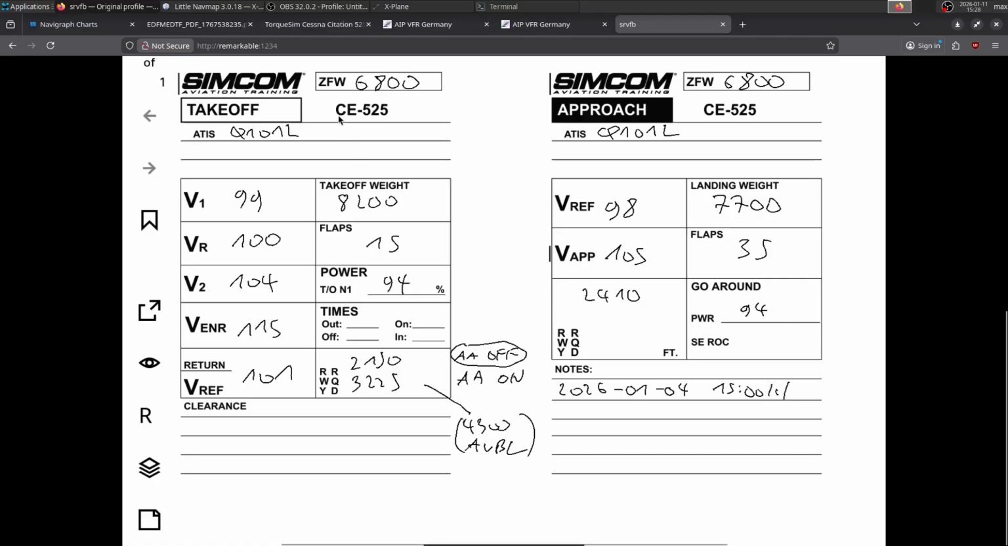As far as takeoff data goes, we have a V1 of 99 knots, VR of 100, V2 of 104, VANR 115, VREF for the return 101. At Mannheim, takeoff weight 8,200, flaps 15, power with anti-ice off is 94%. For the arrival into Freiburg, QNH is expected to be 1012. VREF will be 98, we approach 105, we need 2,410.